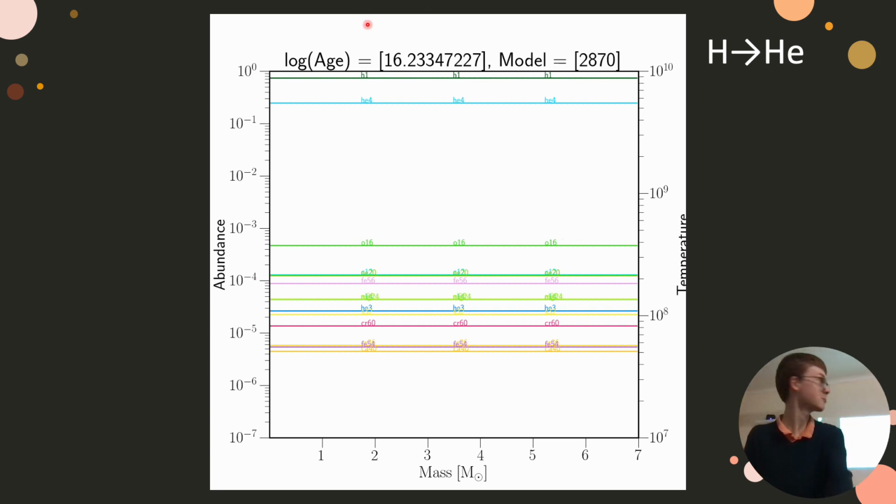Also here, some helpful numbers if you can read them. Log of age, that's log of time left. So currently we're on 16, so very early on. And then we've got model number here. We're already on the 2870th model in this simulation. So a simulation is made up of many models, and we'll see soon how many models it's made up of. It really varies. But anyway, let's run this.